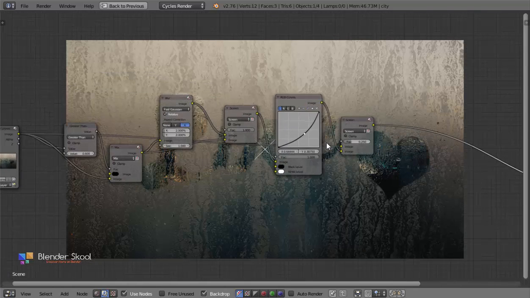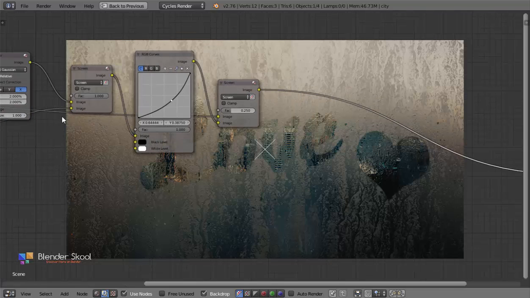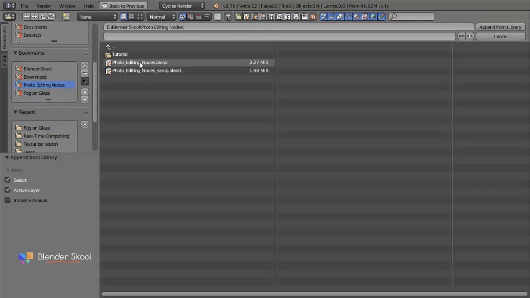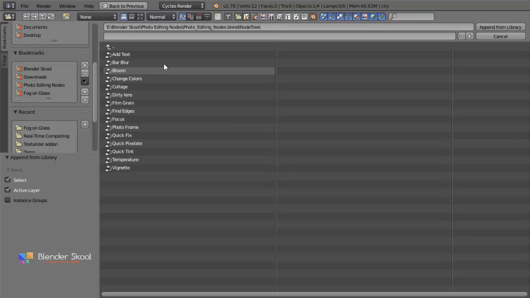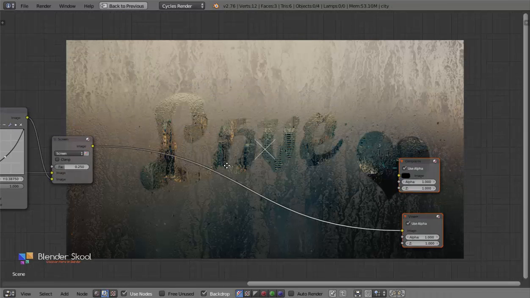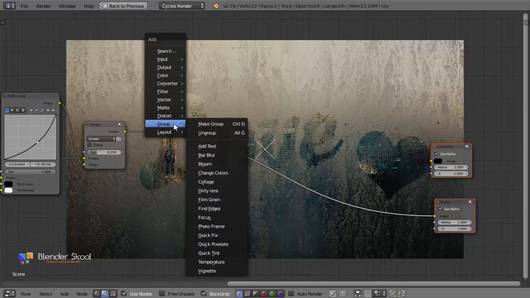Now we're going to use the photo editing nodes pack to quickly complete the post-processing. So I'm going to append in the pack by going to the file, then append, and then open photo editing nodes.blend file. Select node tree, press A to select all of them, and then click on append from library. Now we have our nodes appended in our scene. Let's add in those by pressing Shift A and now go to group, and these are the new nodes which come with the photo editing nodes pack.